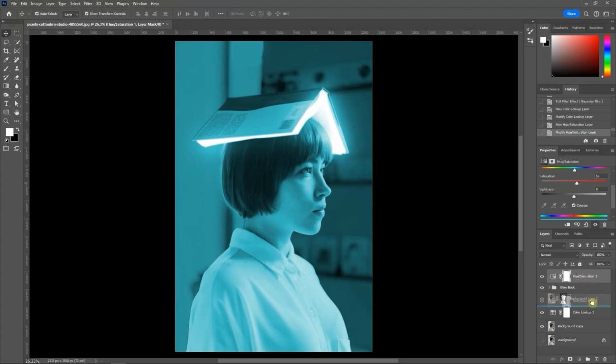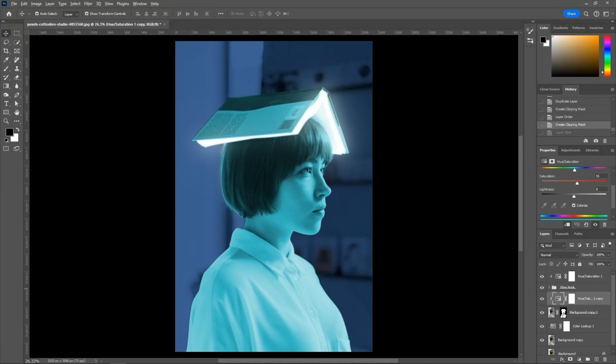After applying this process, duplicate the hue and saturation layer. Create a clipping mask from the hue and saturation layer onto the glow book layer. Apply a layer mask on that hue and saturation layer.